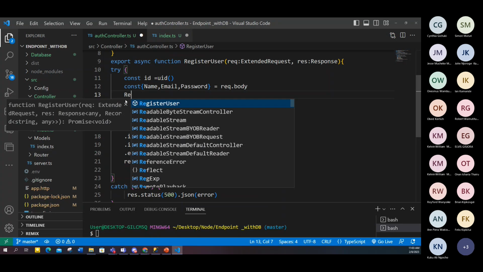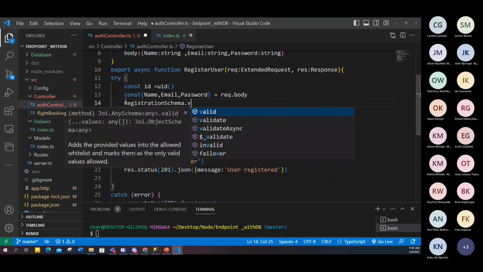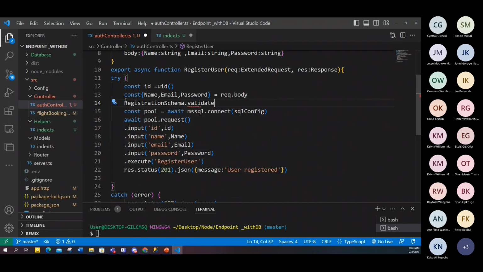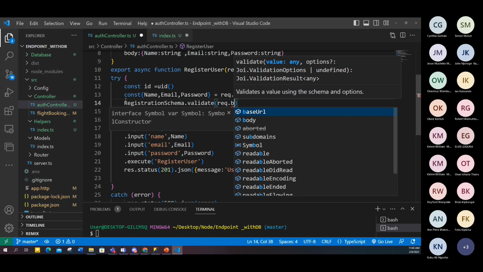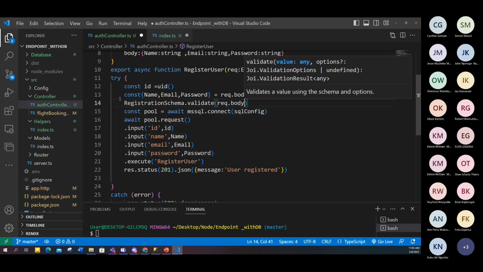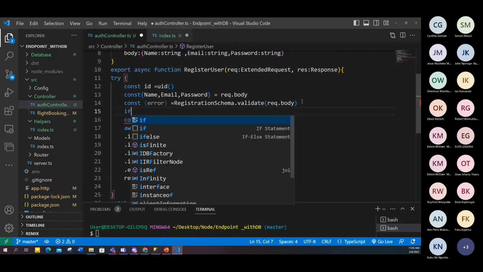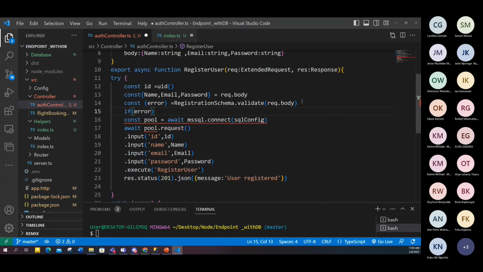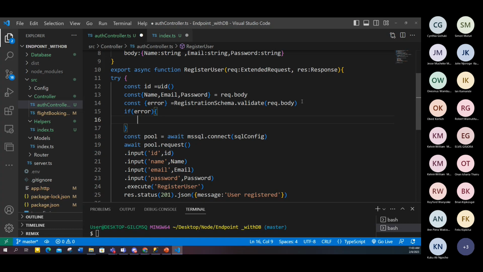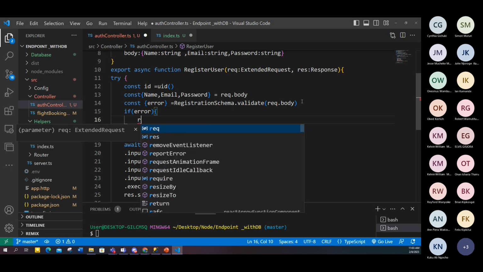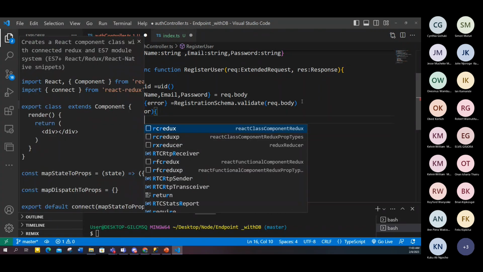Let's call it registration schema.validate. And I'll go to request of body, so we can get the error right there. And we say if there's an error, then press return so that we can avoid that.